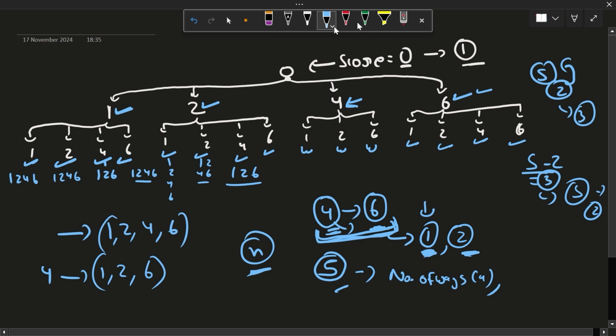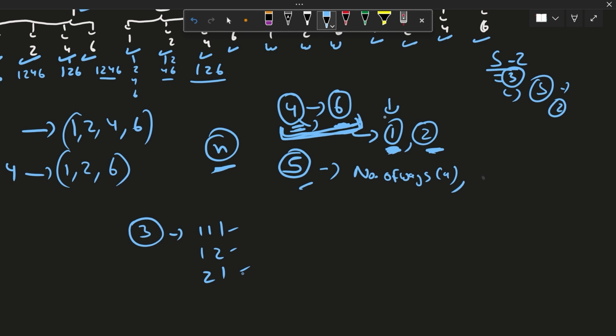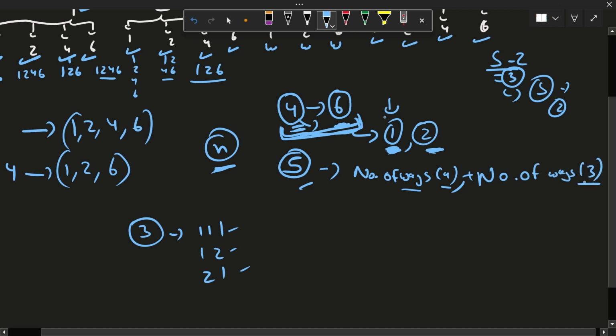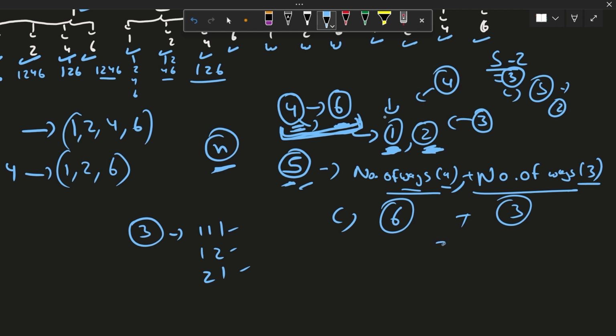So let's see in how many ways we can hit a 3. 3 we can hit like 1 1 1 is one method, 1 2 is another method, 2 1 is another method. Is there any method else? No. We can hit 3 in 3 ways. It will be the number of ways I can hit 4 plus the number of ways I can hit 3, right, if only 1 and 2 are allowed, because if I am scoring 1, my previous score needs to be 4, and if I'm hitting a 2, then the previous score needs to be a 3 to get a 5. So if only 1 and 2 are allowed, then it will be the number of ways of 4, which is 6, and the number of ways of 3, which is 3, right? It will be a total of 9.